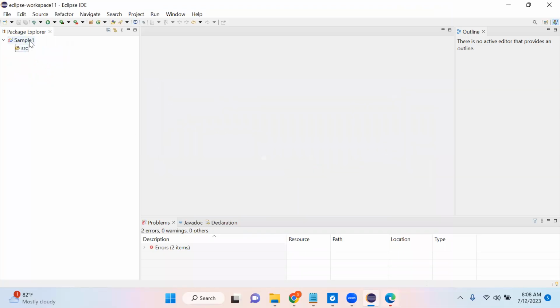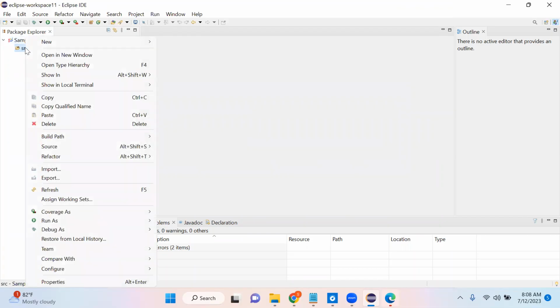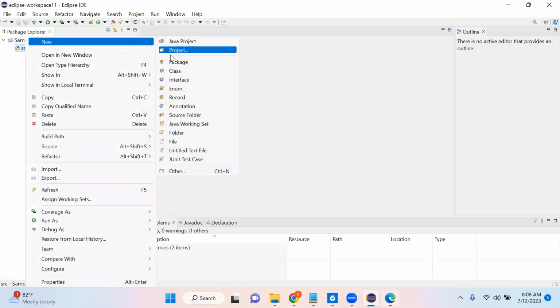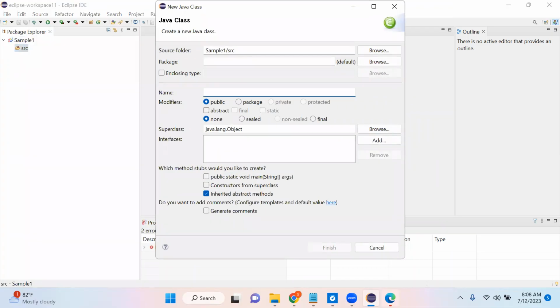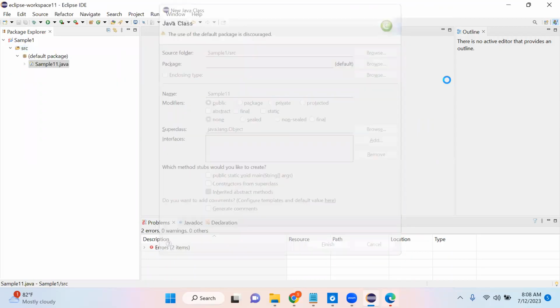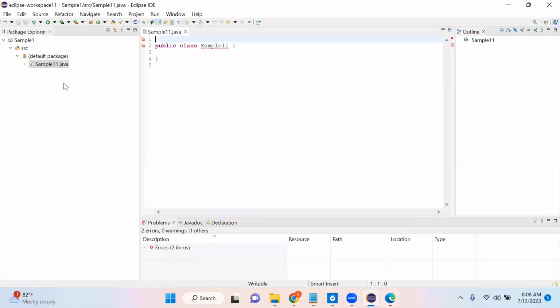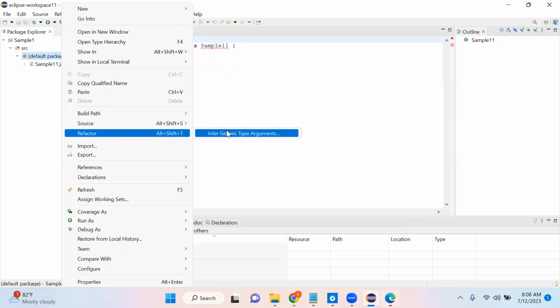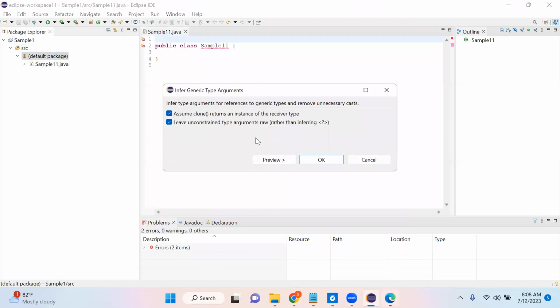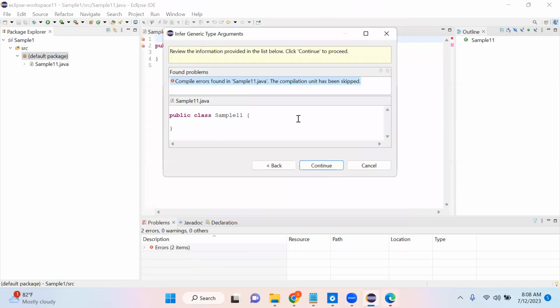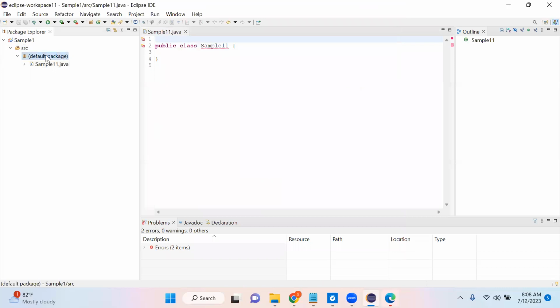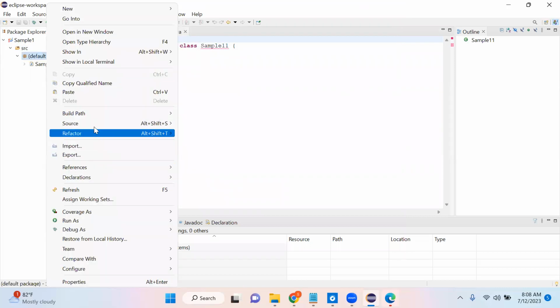I got a project with name called sample, and I am right clicking onto this particular source, go to new, and creating a class. Let us say that the class name is sample11. I got a class. But before creating a class, I need to just create a package. So how do you create a package? Right click, delete it. Let me just delete it.